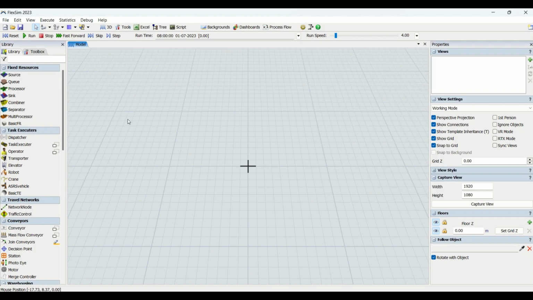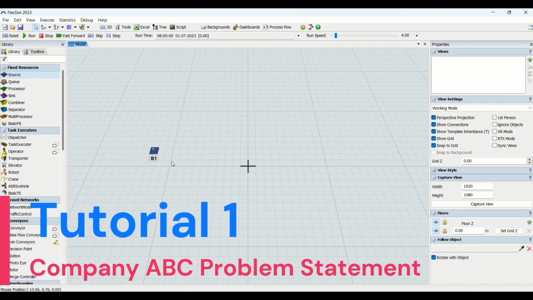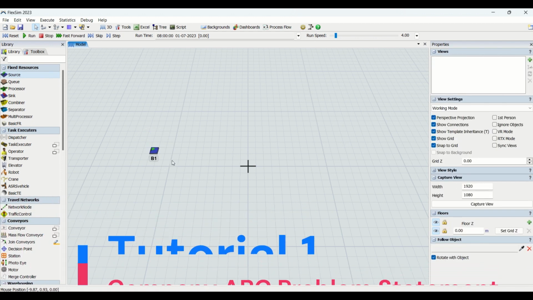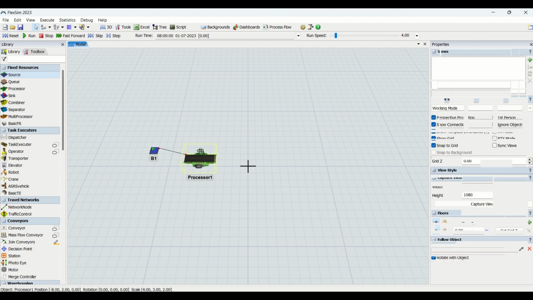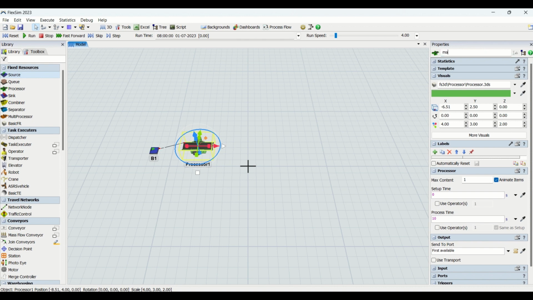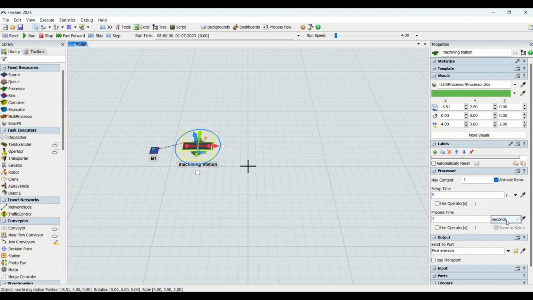We are going to begin modeling in the Flexsim model background now. So let's bring in our first source. We are going to name this component B1. In the problem set it was mentioned that B1 comes from the machining station. So we are going to add a machining station here, name it machining station, and give it a cycle time of 3 minutes, which was stated.